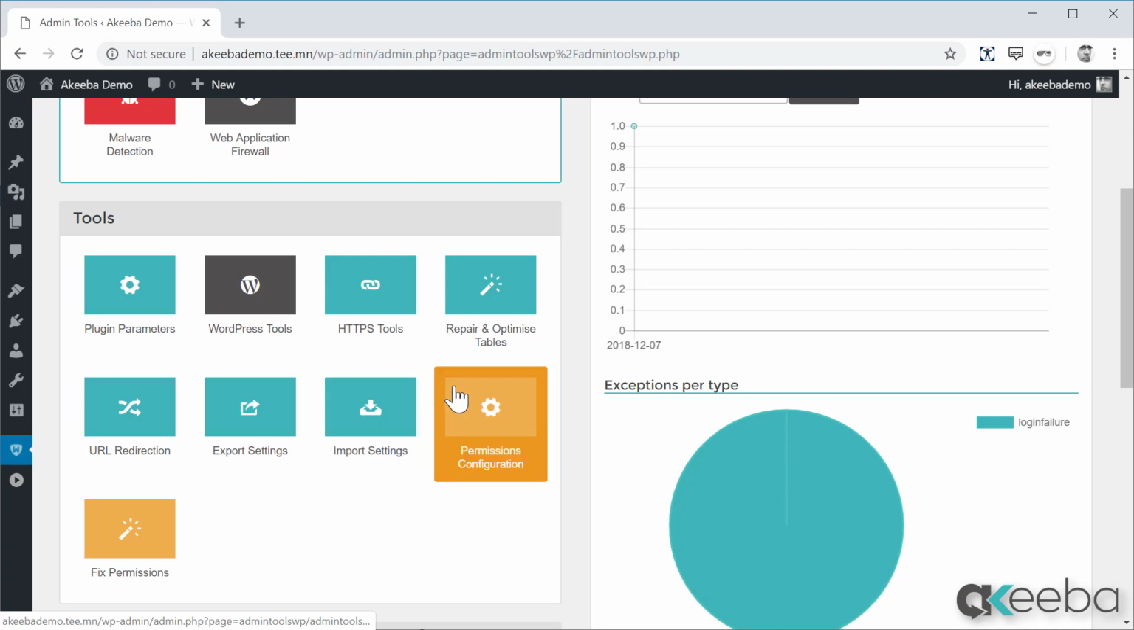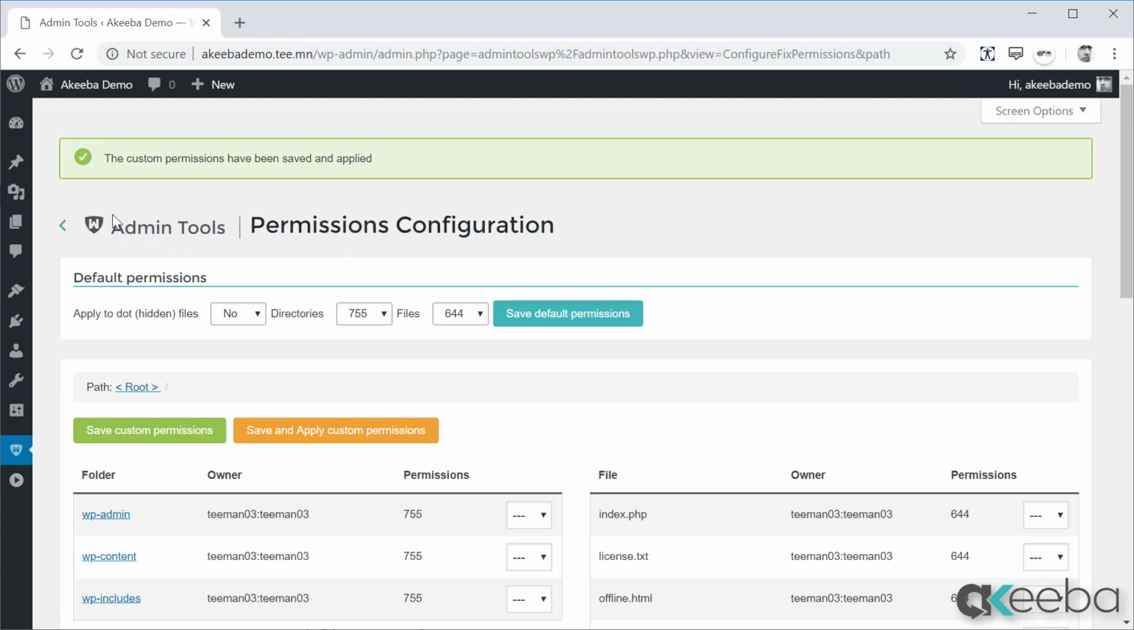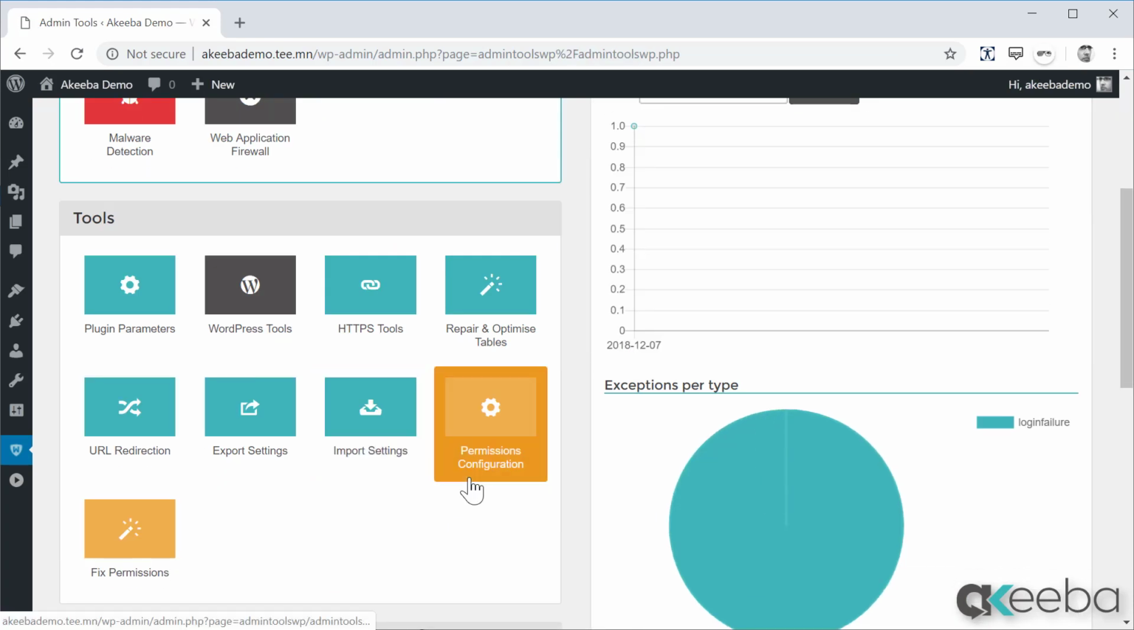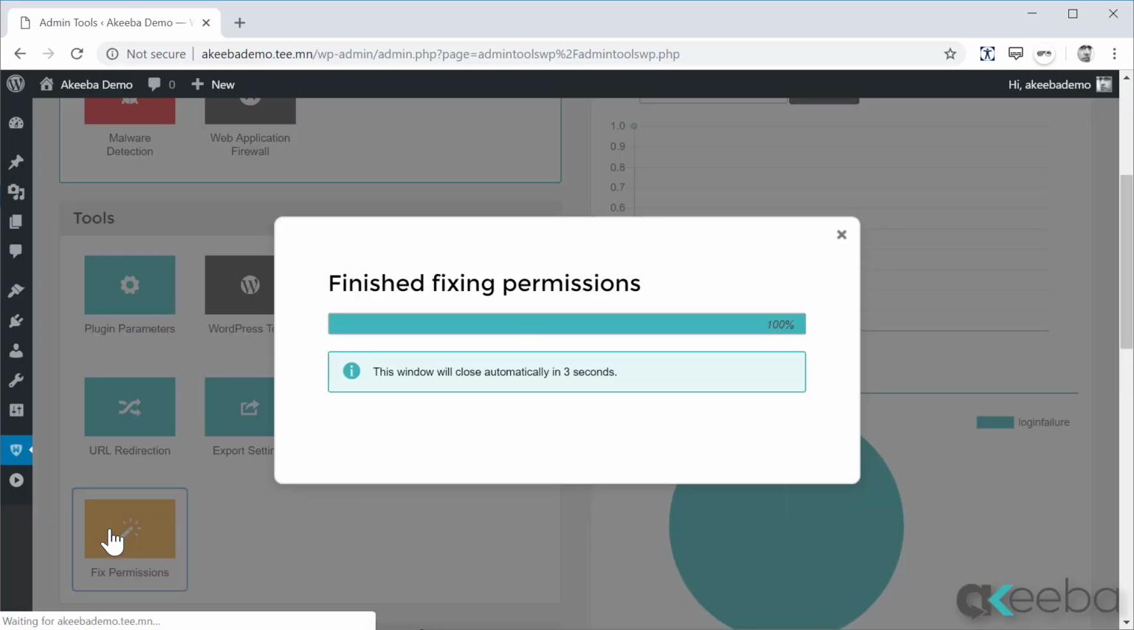Finally, we have a tool to ensure that your file and directory permissions are set to the correct secure values. Here we can configure the default permissions, and by clicking on the orange Save and Apply button, these permissions will be applied. Now that you have saved the defaults, you can fix the permissions on your entire site at any time in the future by just clicking on the Fix Permissions button on the Control Panel.